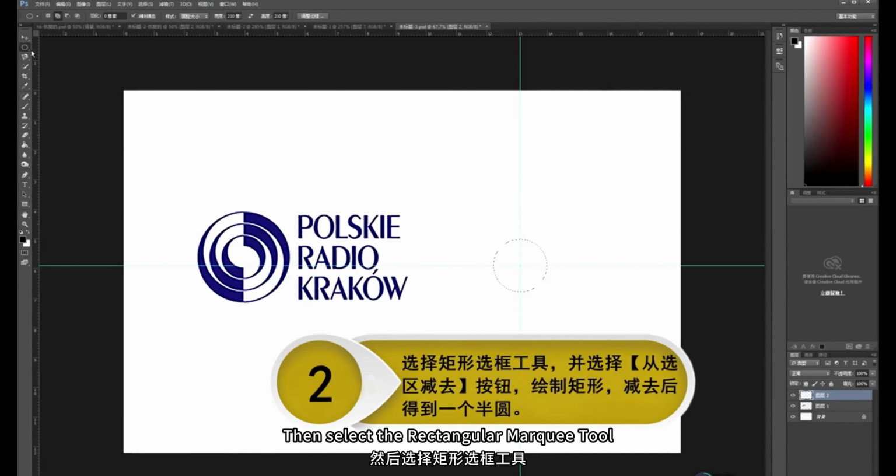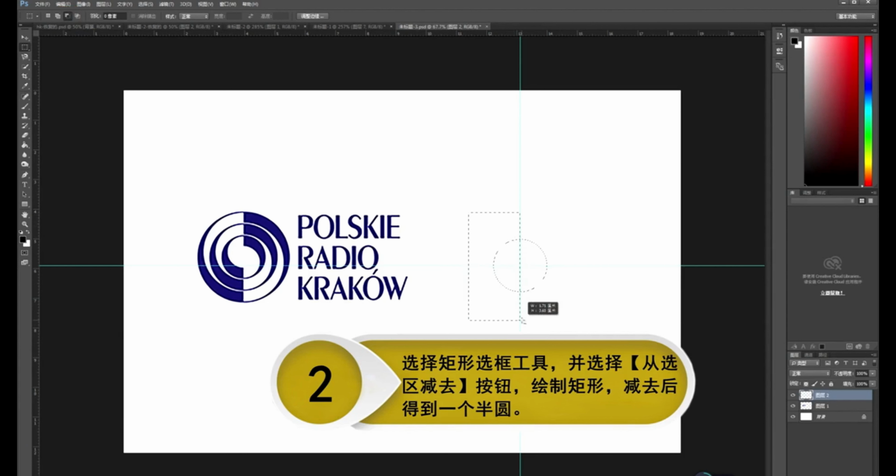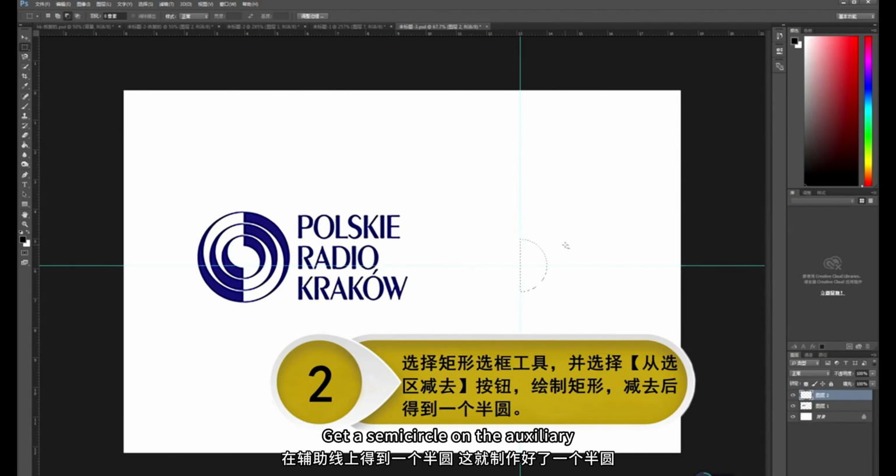Then select the rectangular marquee tool and select the Subtract from Selection button in the options bar. At this time, the mouse has a minus sign prompt. You can draw a rectangle and subtract a semicircle. Get a semicircle on the auxiliary line. Next, we will subtract a relatively small semicircle.